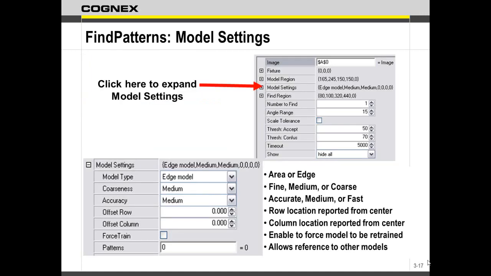Now, if I open up model settings, it's going to give me a little bit of control over how my model's being trained. One of the things is area versus edge. I'll talk more about that in just a moment. We also have coarseness and accuracy. Once again, I have another slide about it, but it's basically how much time do I want to spend looking at it, and how accurately am I really looking at this part.